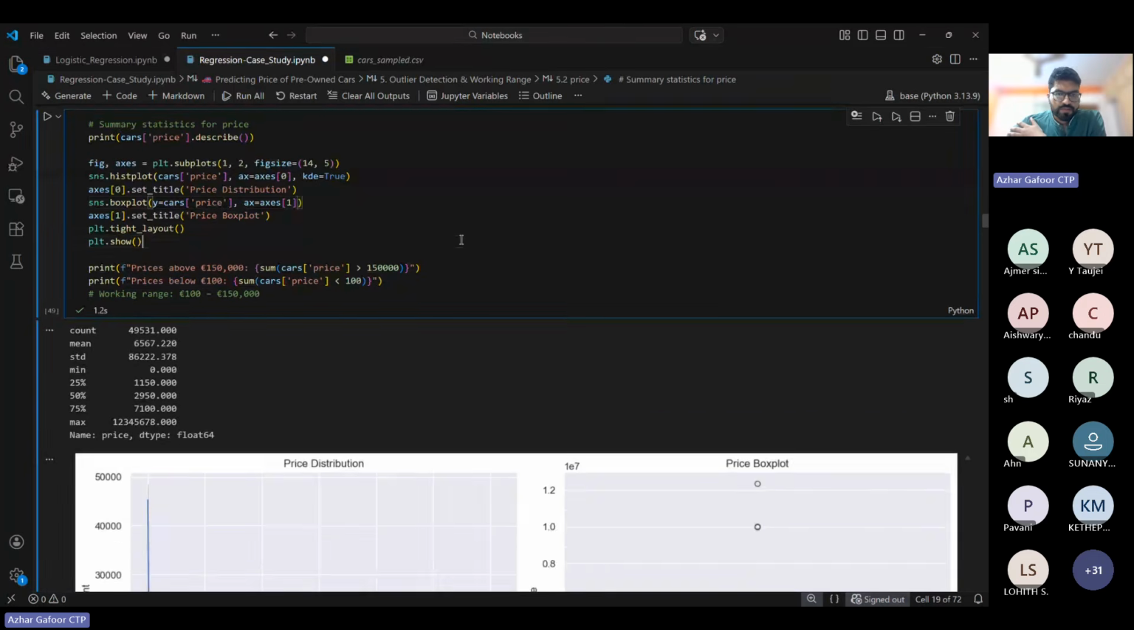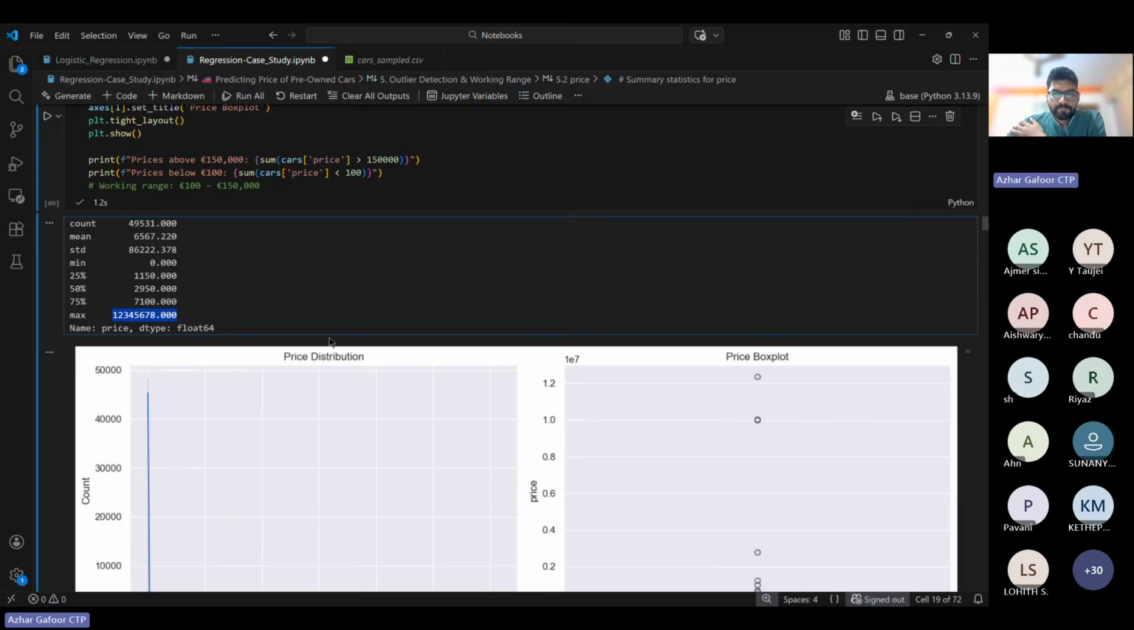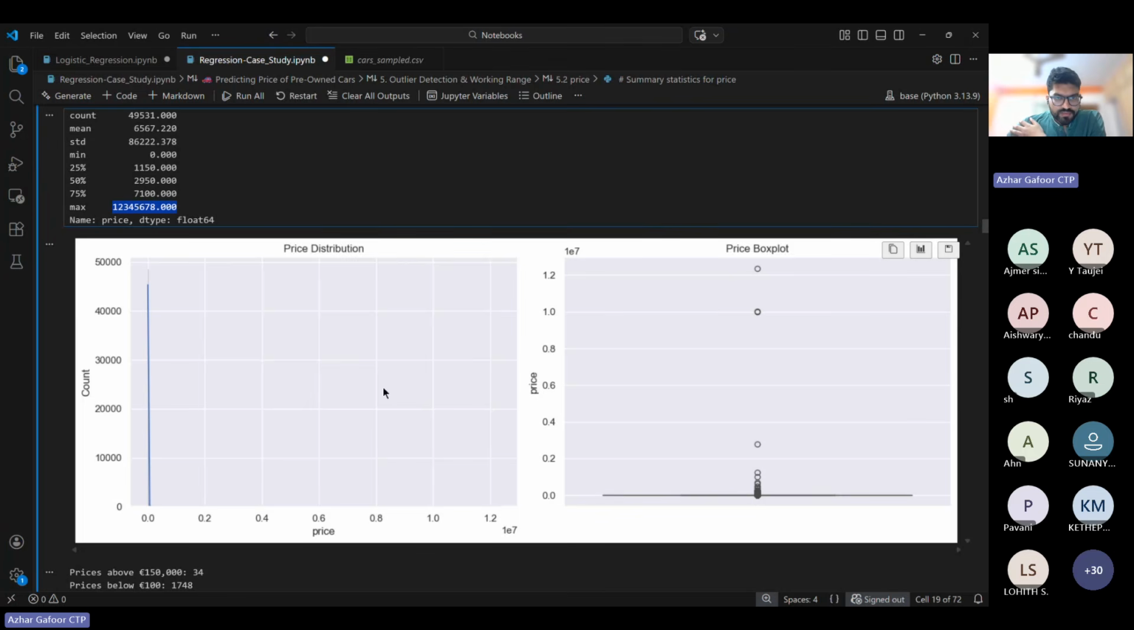So let's plot that one also. So this is a description of the price column. Still we have the minimum 0 value, then the maximum some random number they have entered, 1, 2, 3, 4, 5, 6, 7, 8. So this is the price distribution as we can see. We have a lot of prices scattered around 0.0, very near to that. Remember, this is at a scale of 1 into 10 raised to 7.